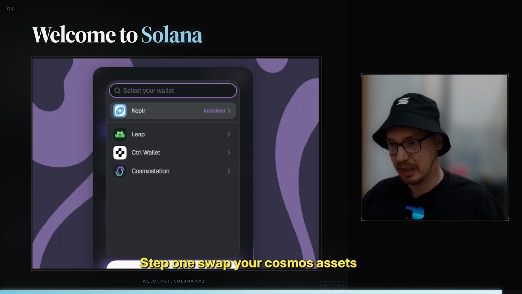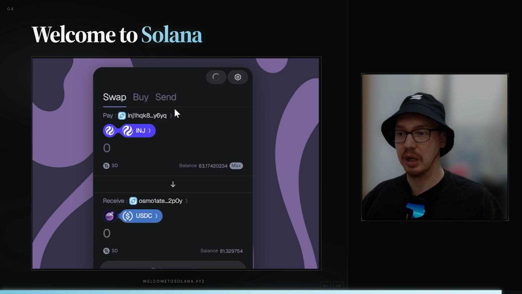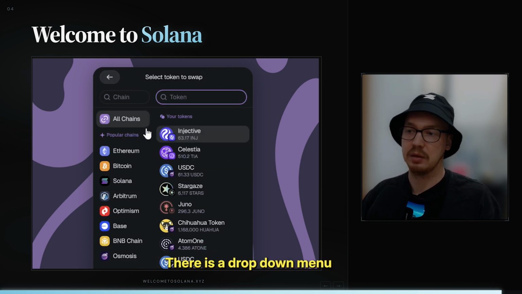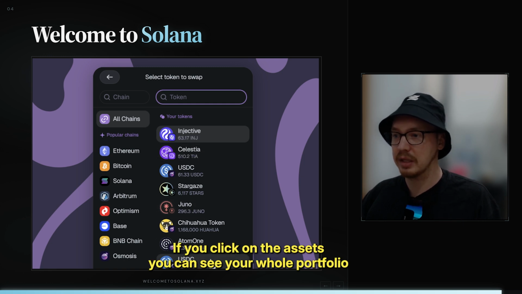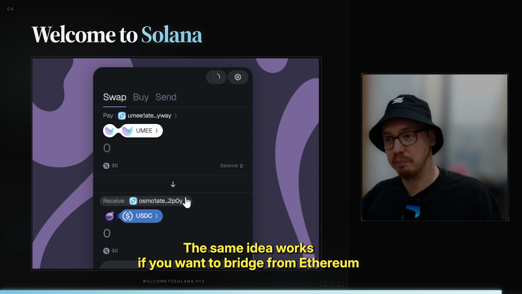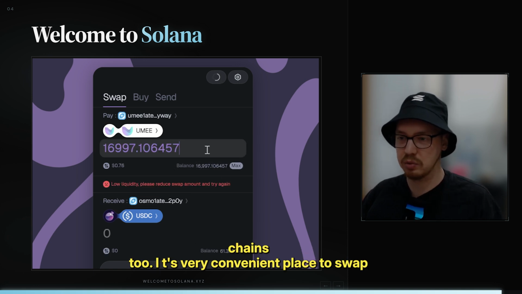Step 1. Swap your Cosmos assets to USDC on Osmosis via Squid. First thing we do is, obviously, we connect the wallet. There is a drop-down menu. If you click on the assets, you can see your whole portfolio. The same idea works if you want to bridge from Ethereum chains too. It's a very convenient place to swap.